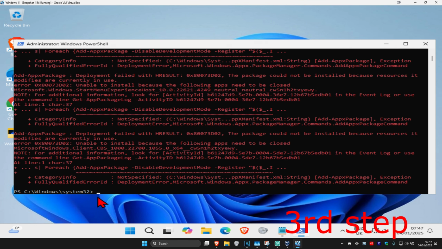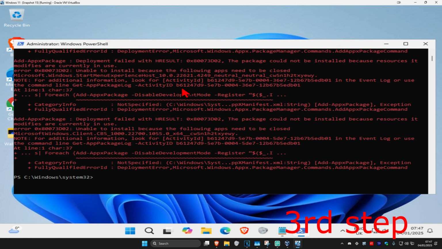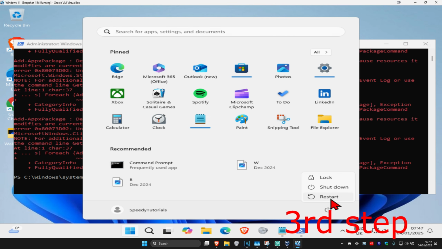And then once you see the blinking cursor and it says Windows System32, it means that it's been done. If you see anything here that's red, it's fine, just ignore it. Now we're going to restart the computer, and then the problem should be fixed.